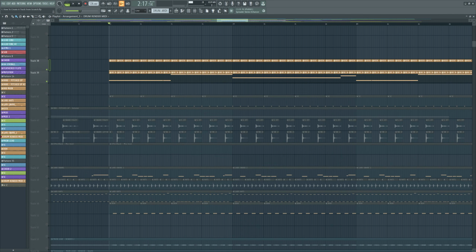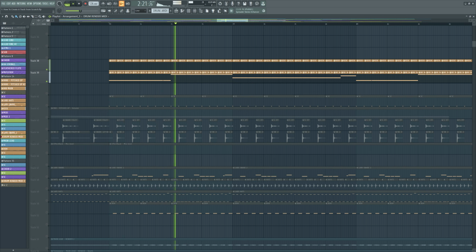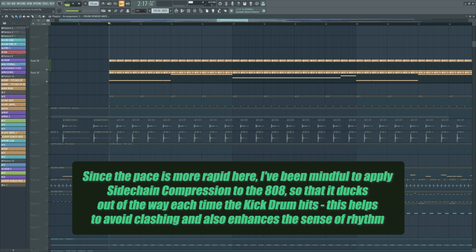Now we move on to the second drum section. To switch things up, I changed the kick and 808 pattern to play a four on the floor rhythm. This increases the intensity of things and provides an impactful contrast to the first section. Since the pace is more rapid here, I've been mindful to apply sidechain compression to the 808 so that it ducks out of the way each time the kick drum hits. This helps to avoid clashing and also enhances the sense of rhythm.